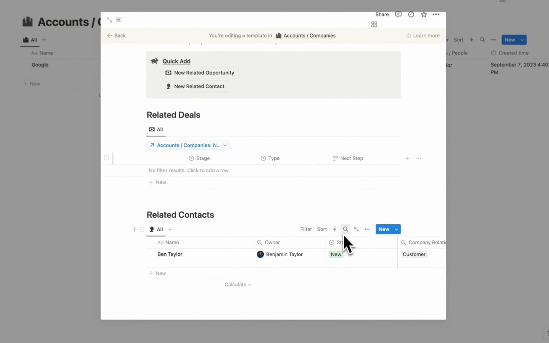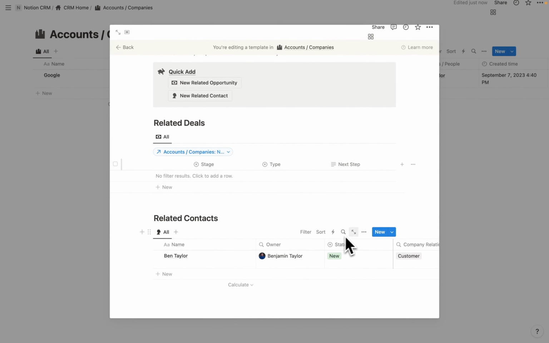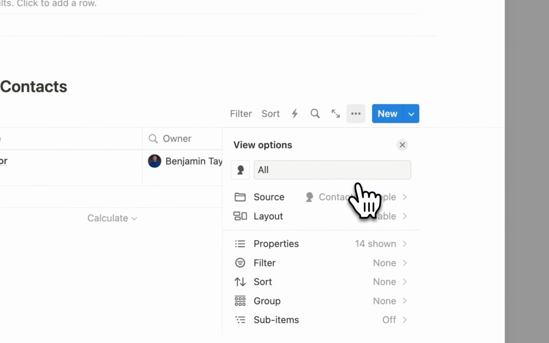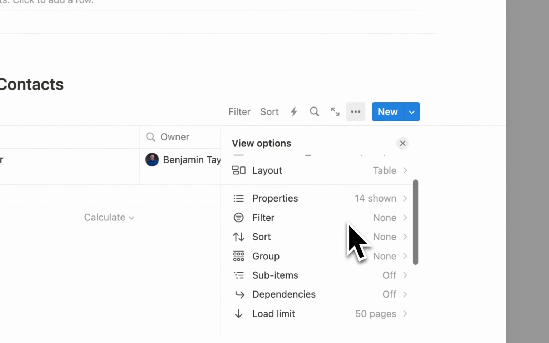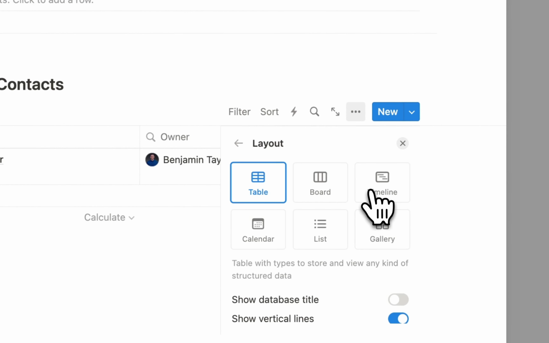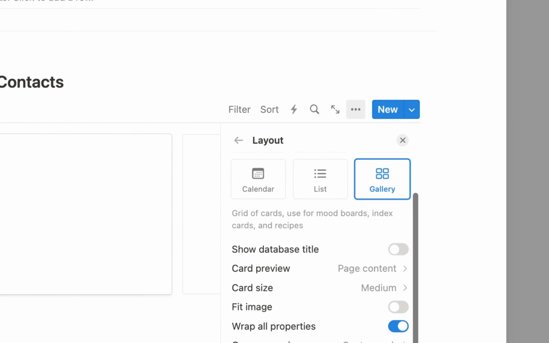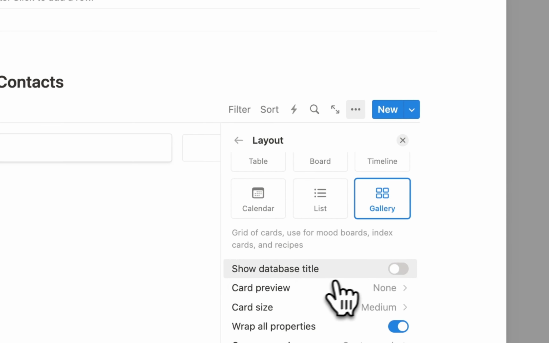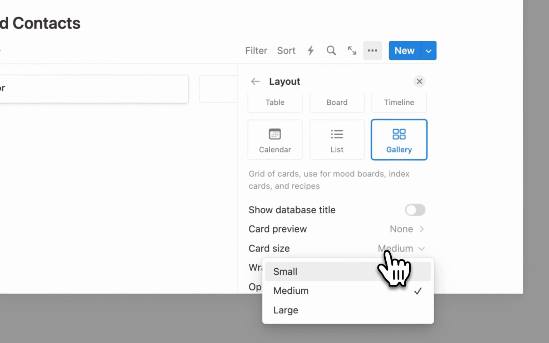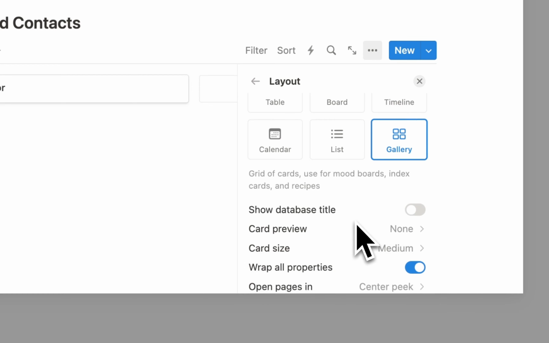And say you want to change it up and you want this view to look a little bit different. What you can do is we're going to click on here, and we are going to change the layout from a table to a gallery. And then for the gallery, we want to change the card preview just to be none. And we can change the card size to medium, actually, is going to be fine here. And that should be good.